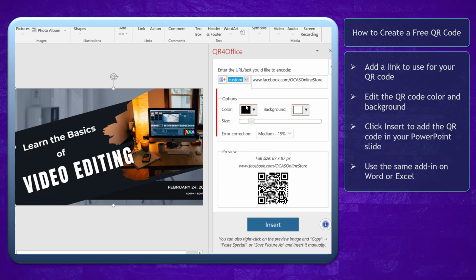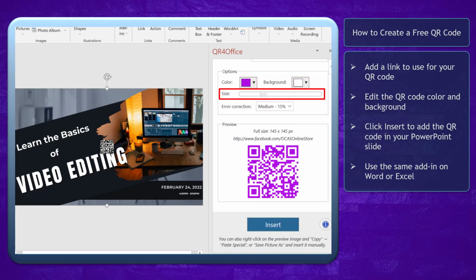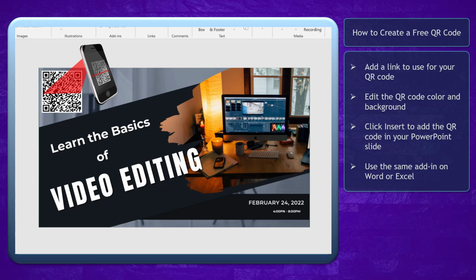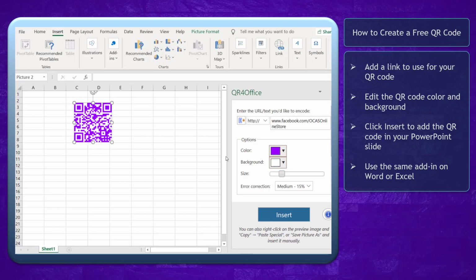You have options to edit the color of the QR code and the background color. Now choose a color that suits your brand. Then you can adjust the size here. If you are using it for your PowerPoint slide, you can adjust it to a larger size. Now click on the Insert button to add your generated QR code to your slide. Anyone who would like to use this QR code can use their mobile device's camera, point it to the QR code, and it will redirect them to where you have set this QR code. You can use this on any of your Microsoft Office applications such as Word documents or Excel. Just access it under My Add-ins, and you can find the QR for Office add-in.